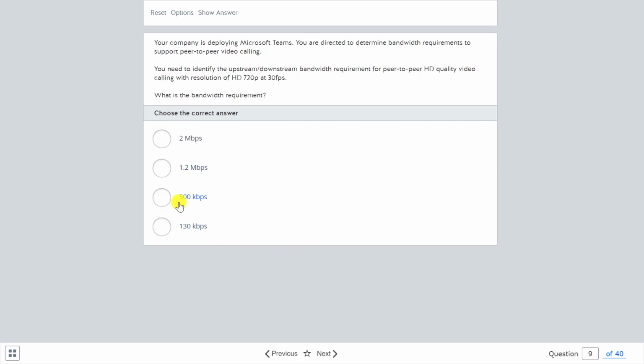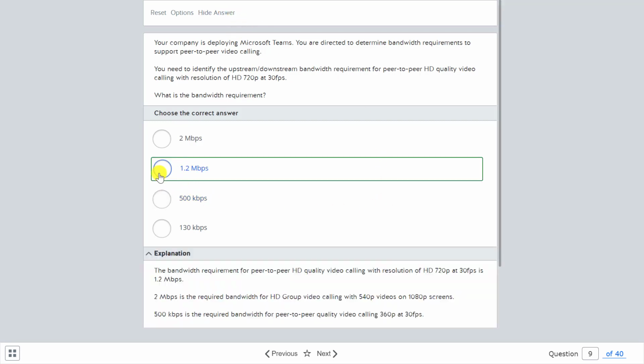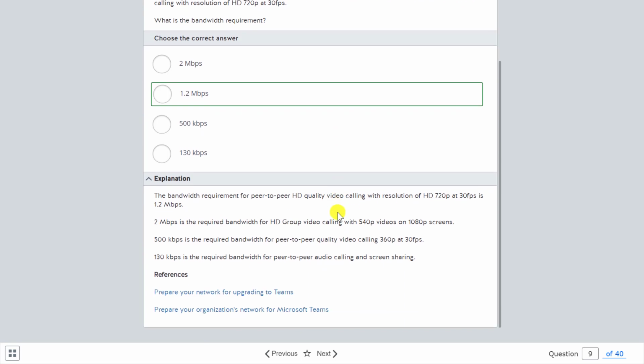As we can see, we have different bandwidths here. Let's go through the answer. As we can see, the answer is 1.2. Let's go through the explanation. The explanation is very clear that whenever we are using peer-to-peer quality video, we can use such a bandwidth.